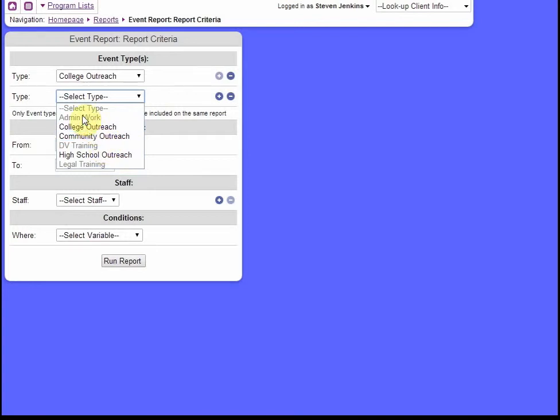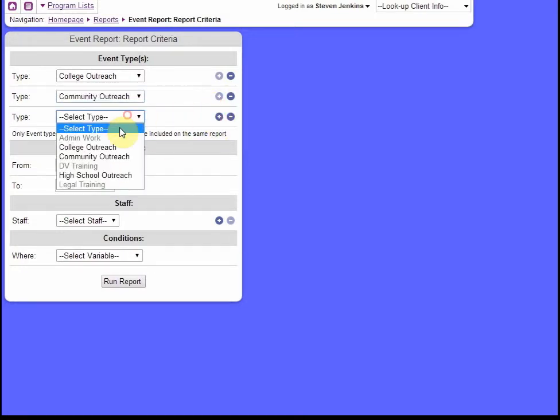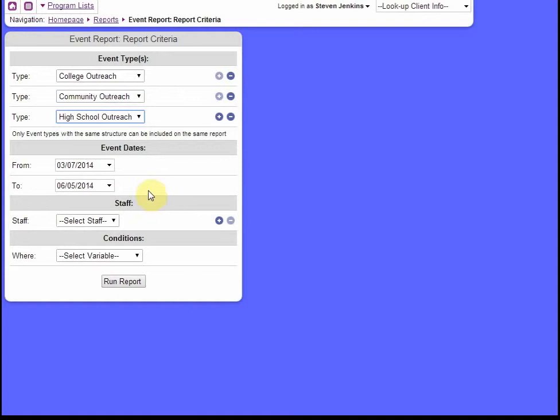So notice that things like admin work, DB training, legal training, they're grayed out. We cannot select them. That is because those event types have completely different structures than the first event type that we selected. Since they have completely different structures, the database won't be able to combine those two sets of data into one report. But since community outreach and high school outreach both are set to have the same structure as college outreach, we can include that, and we can include that.